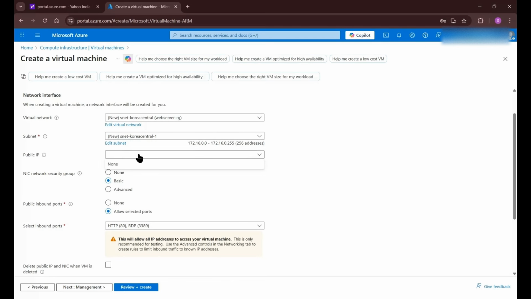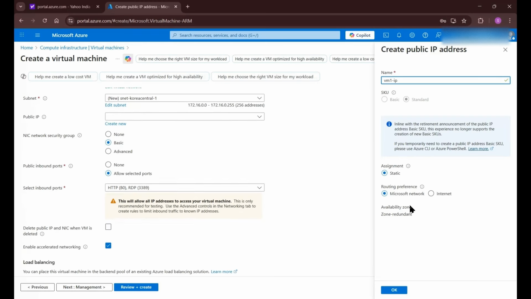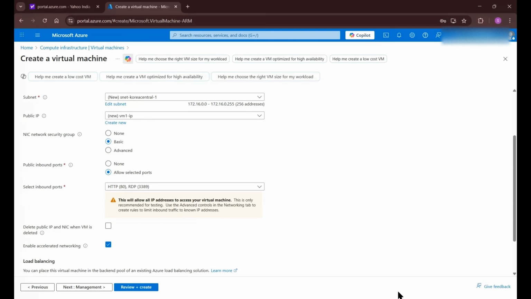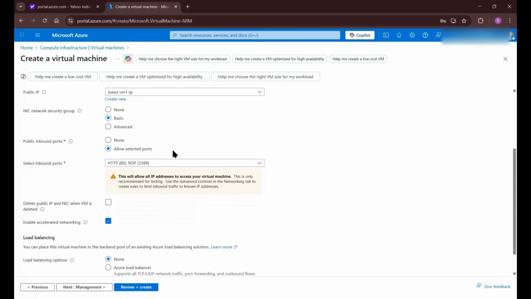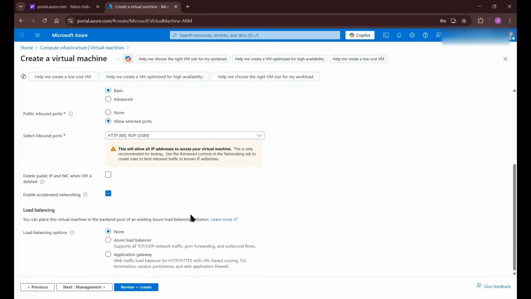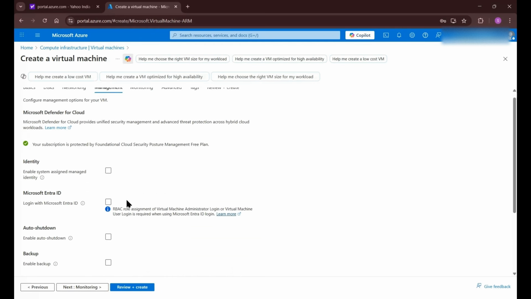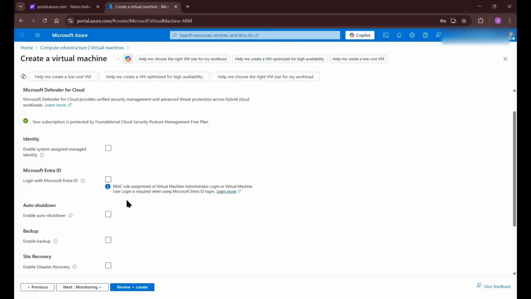And for the public IP, you don't have any public IP here, so you'll be creating a new one. Just click on OK. Your public IP will be selected here, so you'll be getting a new public IP. Just leave everything as it is, proceed. Yes, proceed.